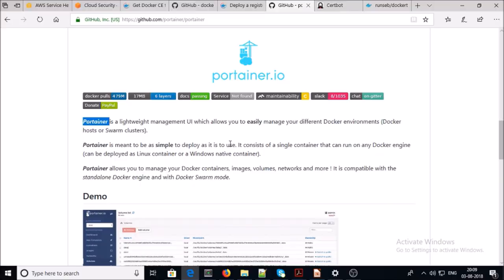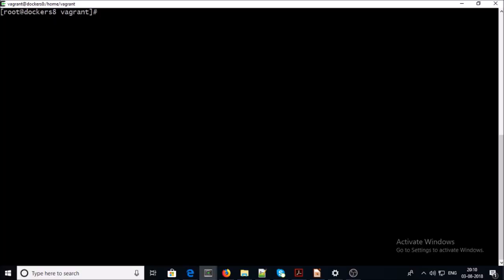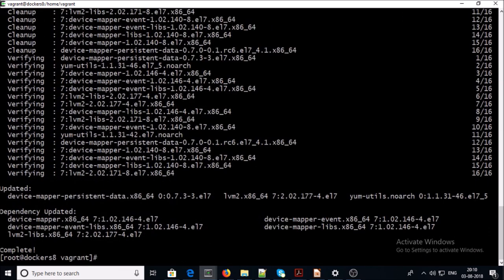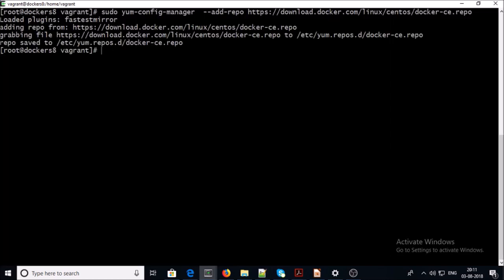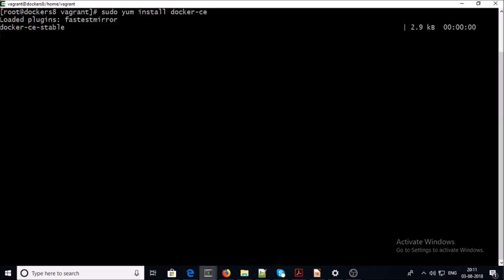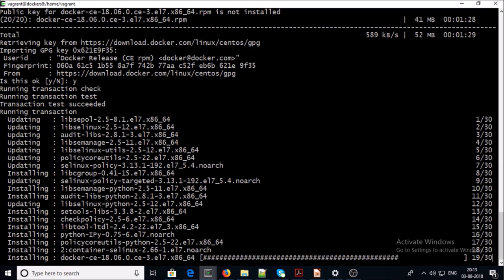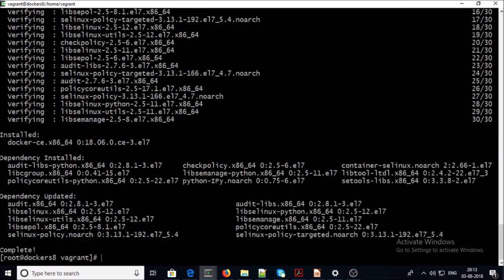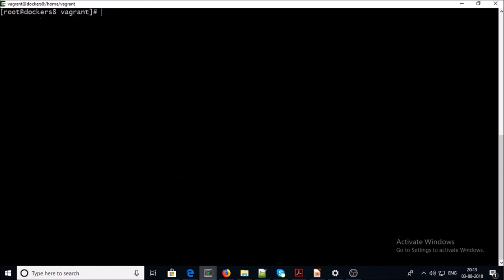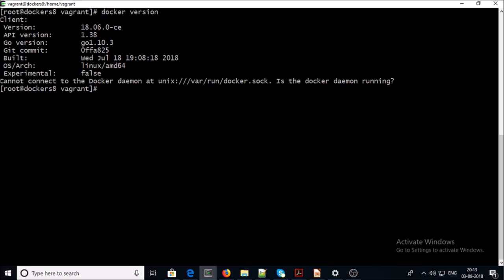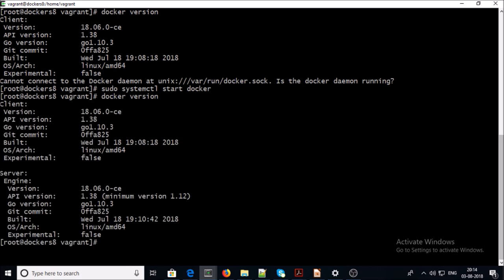So let's begin. This is my brand new CentOS machine. I am going to install Docker on this machine. Okay, Docker has been installed on my machine. We can check the Docker version. Okay, at this moment the Docker daemon is not running. Let's go ahead and start it. Now we can try docker version. It is up and online.